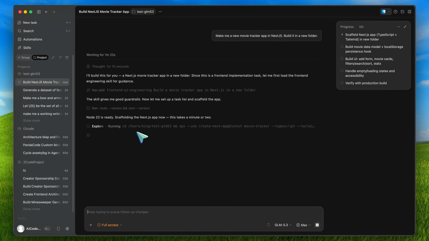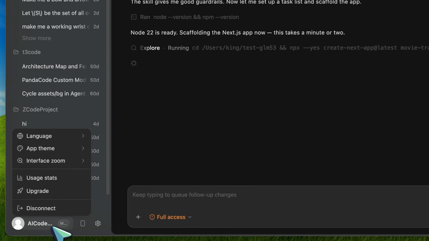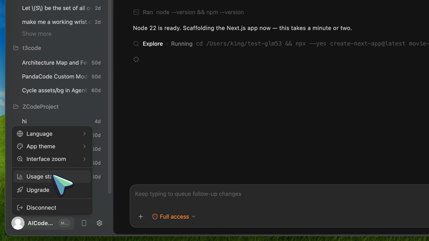Also, quick bonus on top of these two. There is a 1.5 times quota boost running on the coding plan through August 31, and it stacks with everything I just mentioned. So, off-peak plus caching plus the boost, your effective quota right now is kind of absurd.